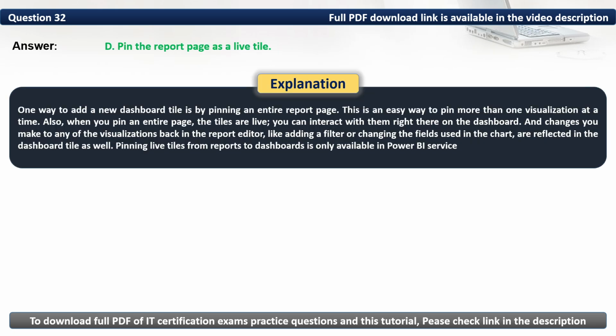One way to add a new dashboard tile is by pinning an entire report page. This is an easy way to pin more than one visualization at a time. Also, when you pin an entire page, the tiles are live. You can interact with them right there on the dashboard, and changes you make to any of the visualizations back in the report editor, like adding a filter or changing the fields used in the chart, are reflected in the dashboard tile as well. Pinning live tiles from reports to dashboards is only available in Power BI service.